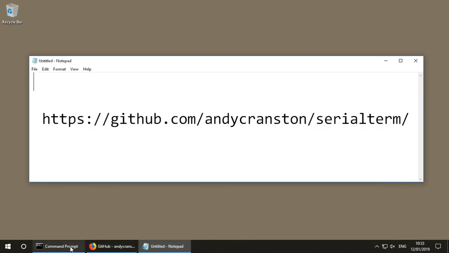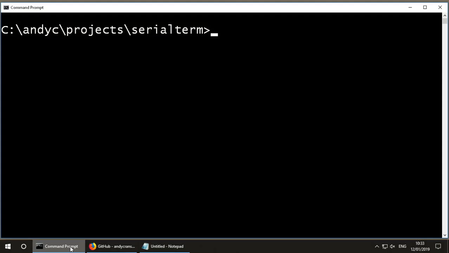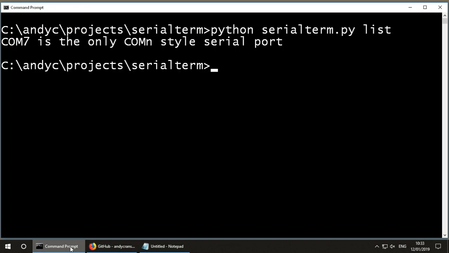So I've got the serial term program here. It's a Python program, and if I run it as follows with the single argument list, it will list any available COM ports that I have on this computer. I've only got one, it's called COM7. So if I run the program again, but instead of typing list I just type in the name of the COM port that I want to connect to, in this case COM7.